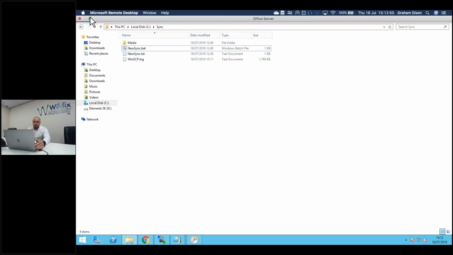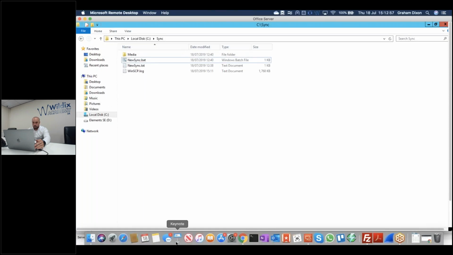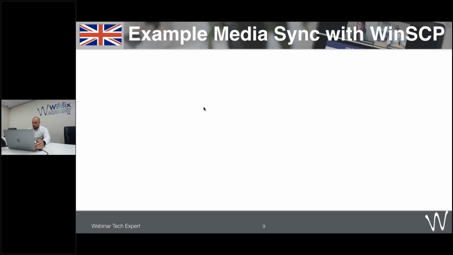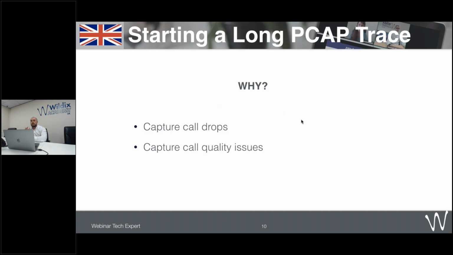Okay, let me go back to my keynote. So starting a long PCAP trace. So why would you want to start a long PCAP trace? There's a couple of reasons. Two that I can think of are most common.